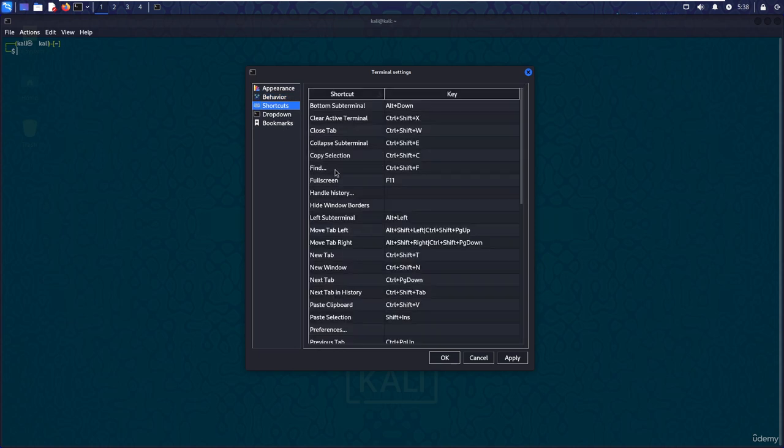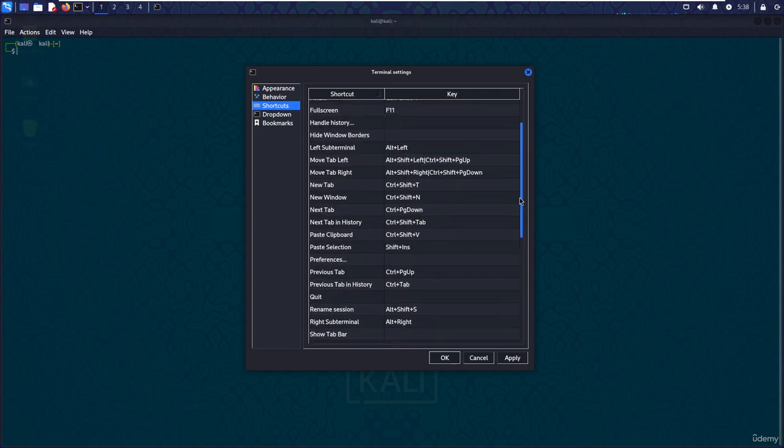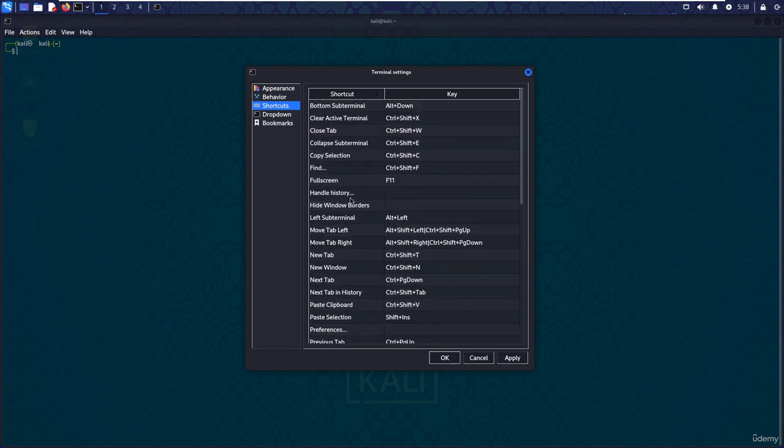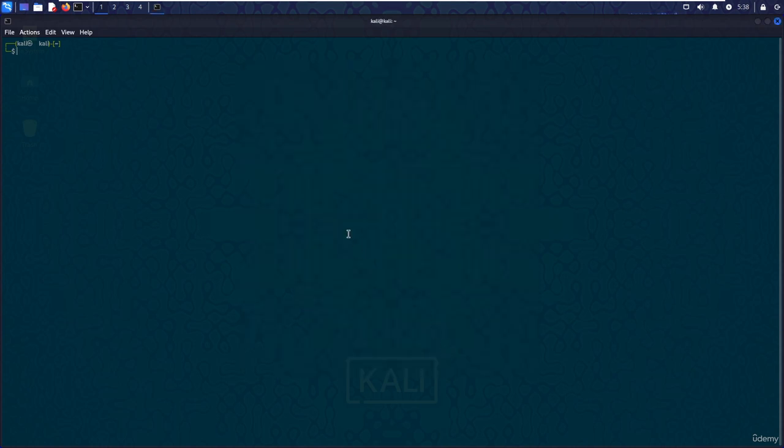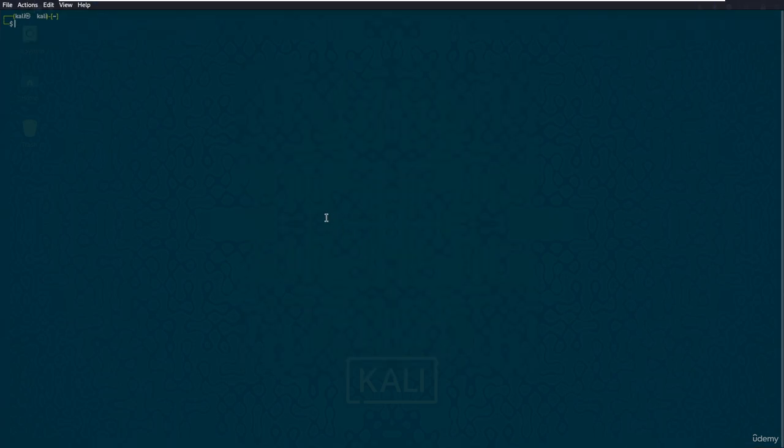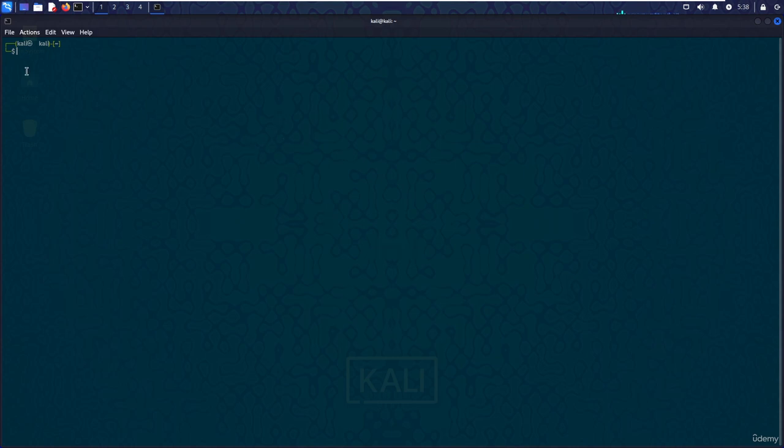Then we have a shortcut for this terminal. There are many shortcuts which we will discuss in the next video, but all the shortcuts are mentioned here. If you want to make them a full screen, you can use F11. So let me close, and if I press F11, you can see the screen is full. F11 again. So it means if you need a shortcut, these shortcuts in the front are also mentioned.